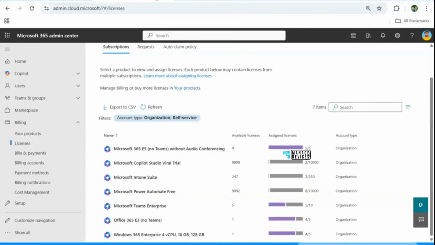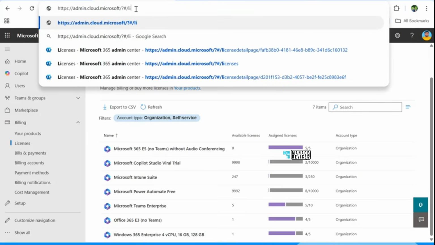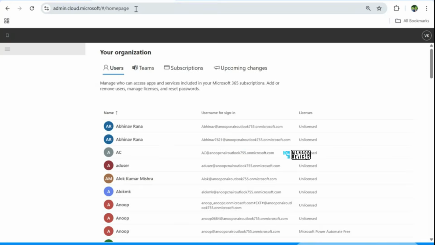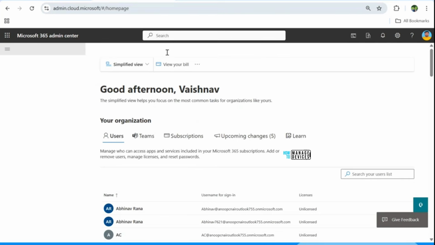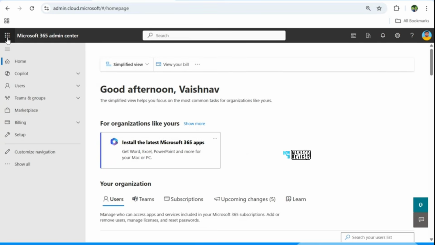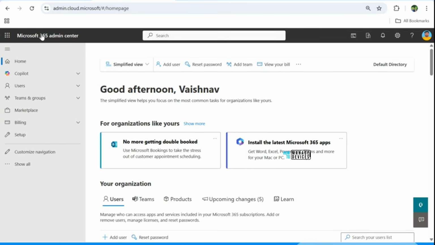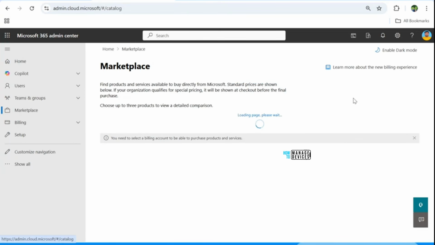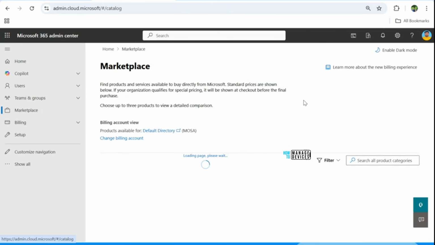So I just logged in to my M365 admin center. I'll show you how we can start. Once you log into your M365 admin center, if you don't have a license, don't worry, you have to go to the marketplace option, and simply search Windows 365 here.